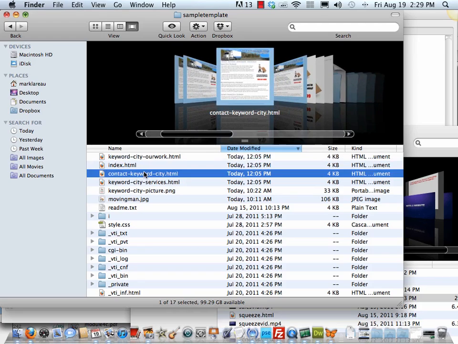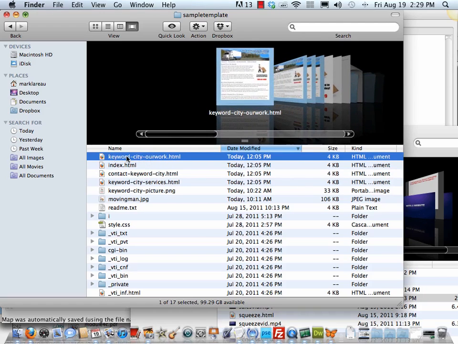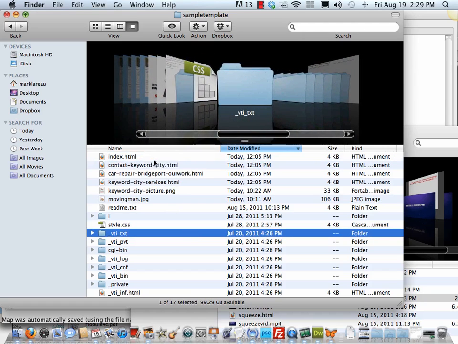To optimize these page names and get quicker and better search engine results, we're going to change these from keyword city to the actual keyword. In my case, it's car repair. I'm going to rename these files real quick before I even get started. I'm going to name it car repair Bridgeport, because those are the keywords that I'm targeting. I'm going after Bridgeport car repair.